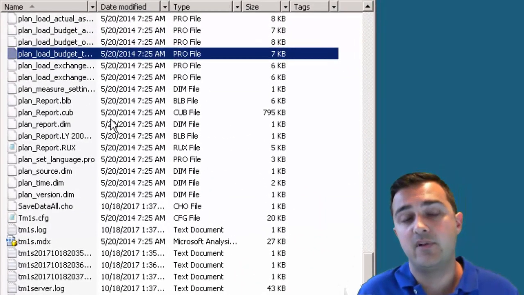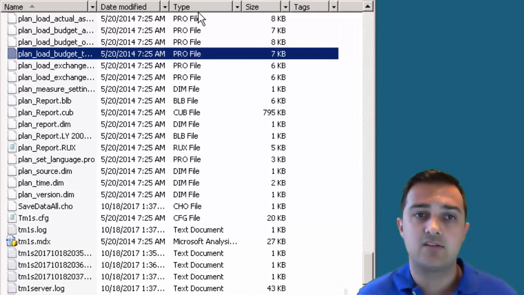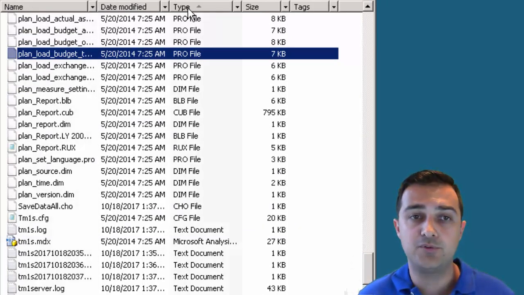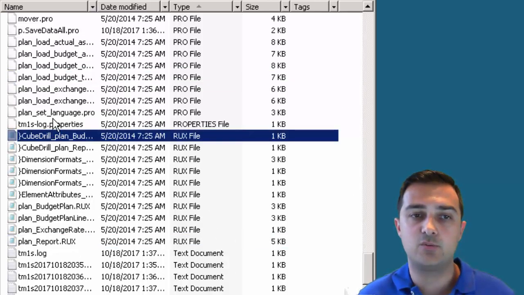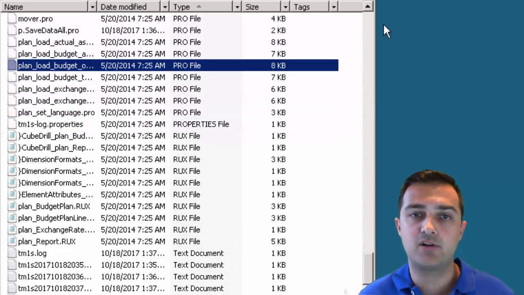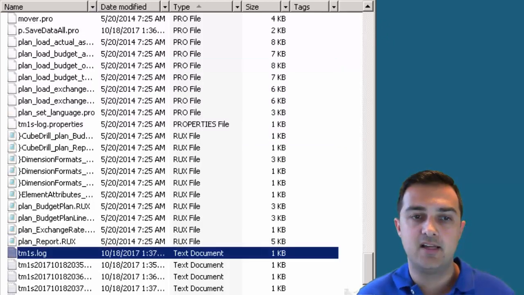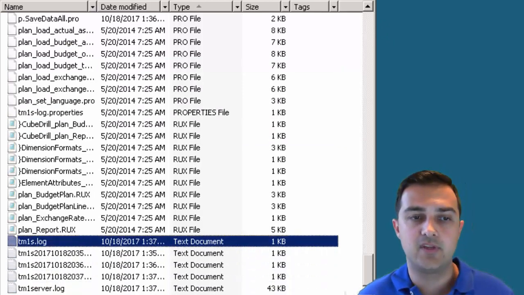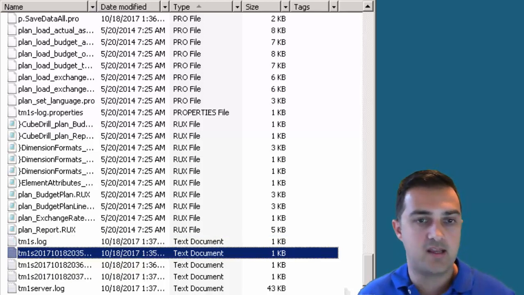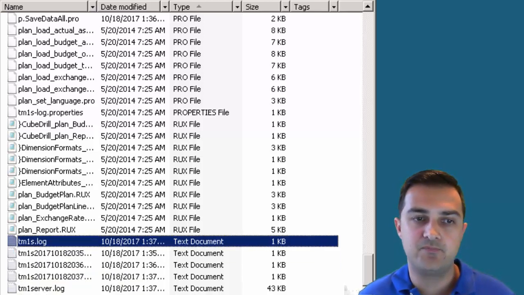So the question goes, how do I figure out what I need and what I don't need? I would typically open up that folder and sort it by type, and you'll start to get a feel for the different types of files here. RUX files are rule files, PRO files are process files. .log are the log files. So I can come in here and delete some of these.